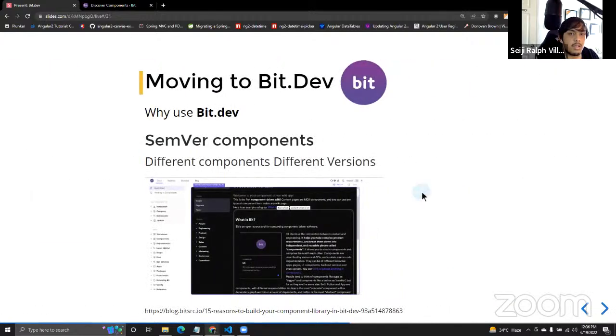Then the next one is the Semver components. So what does Semver components mean? You can combine different components based on their different versions. For example, you have a button and a search. You have version 1 of button, then you have version 2 of your search. So you can combine them depending on the requirements of your components in a single application. That's full control of what version you want to use for each part of your app.